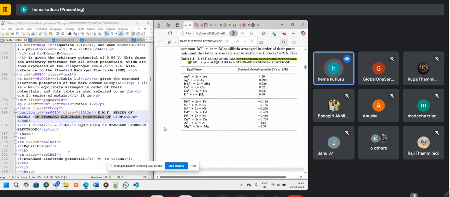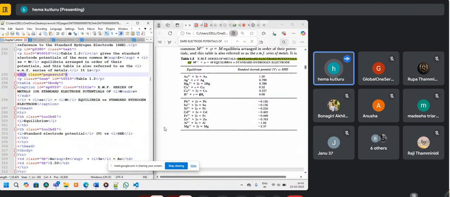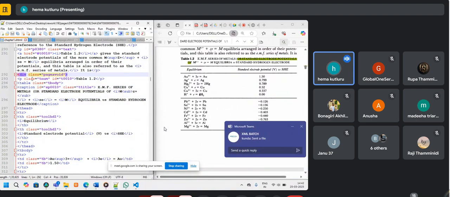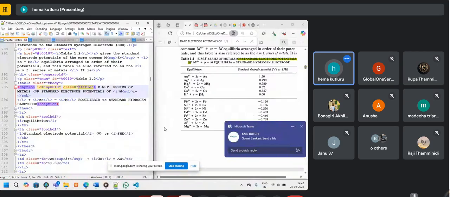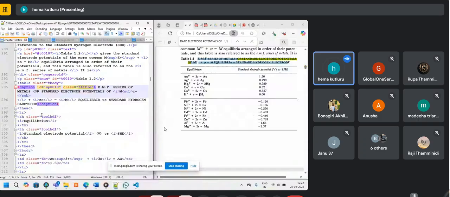See, for this table, this is the coding. Inside the table class, you need to take p class equals to tnum, and this one is the table ID and table label. Inside the table class, you need to open caption. Caption class equals to table title, like t title, and this will be the table caption, and the table caption will be closed here.